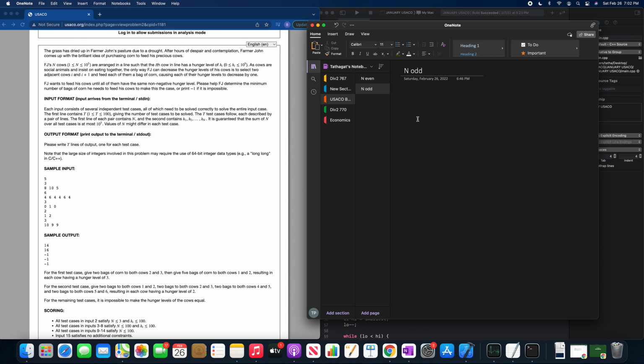Today we're going to be talking about the case where n is odd. So let me draw the example. 8, 10, 5. The key idea here is that we're going to try to get these last two numbers equal to each other.